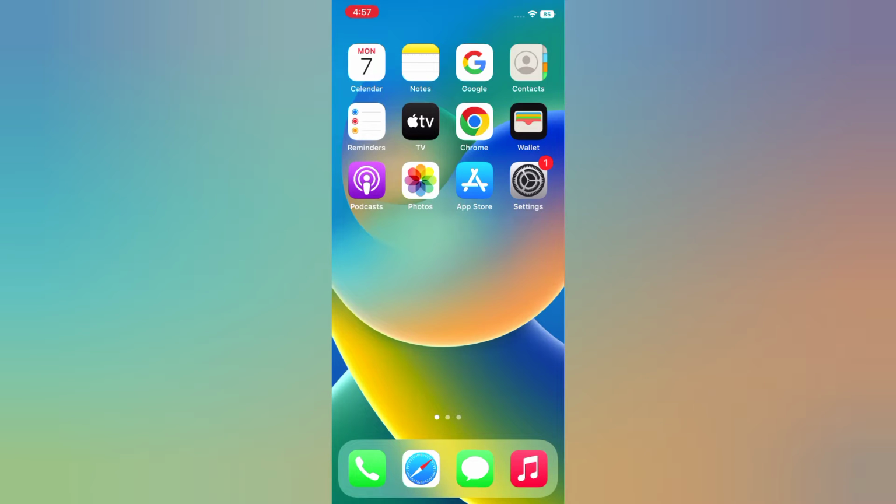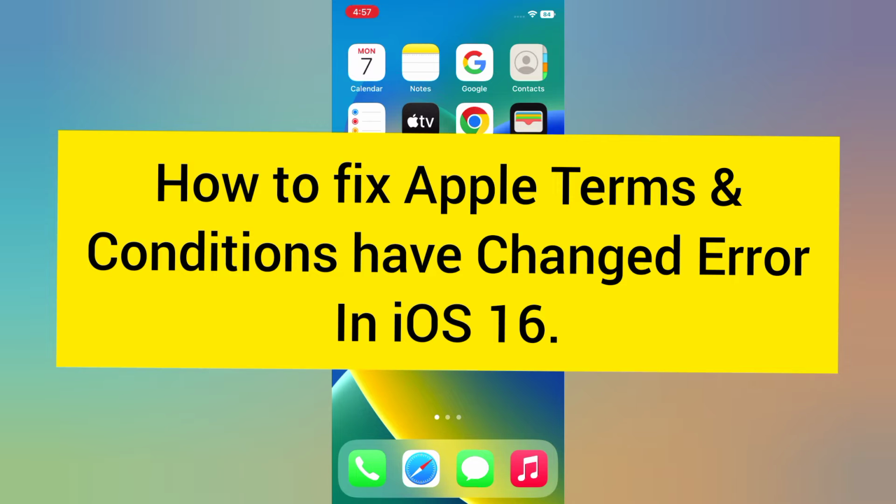Today in this video I will show you how to fix the "Apple terms and conditions have changed" error in iOS 16.